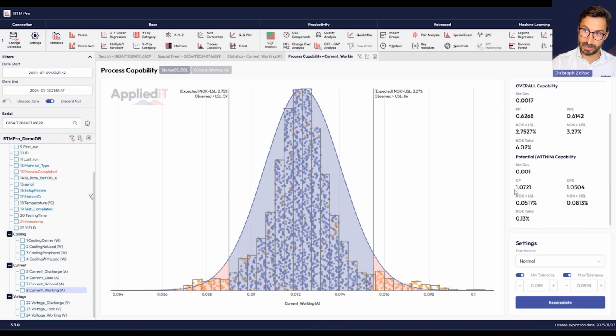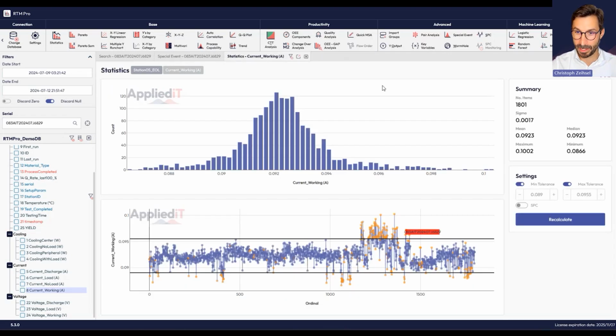And when I scroll down here, I see that the CP and CPK for that process, considering automotive requirements, are not capable. So there's clearly something that needs to be done here. The limits I introduced earlier in the run chart are globally valid. So these are the exact same limits that are also active for this function. But let's go back here.